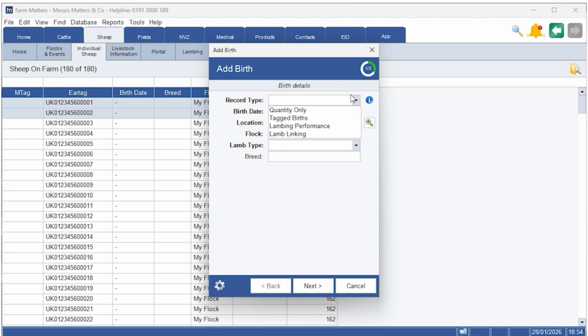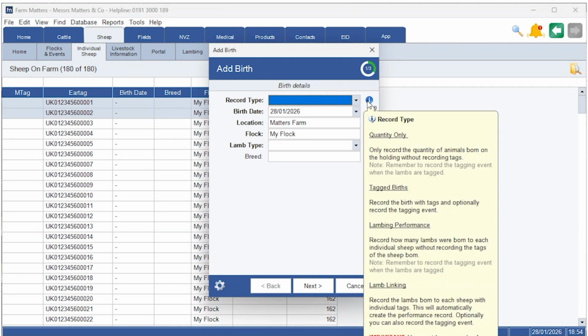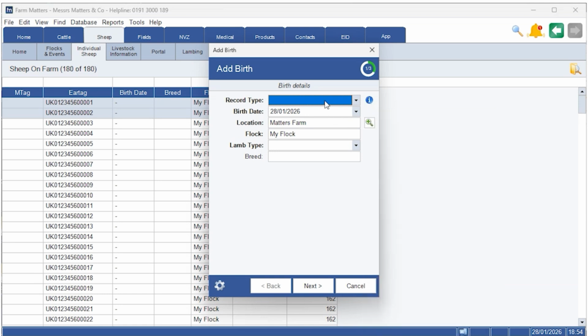This automatically creates the performance records. Optionally, you can also record the tagging event. If at any point you are unsure, you can hover over the information icon, and this will then bring up the definition of each one for you. In this example, I can choose lamb linking and then populate the information.